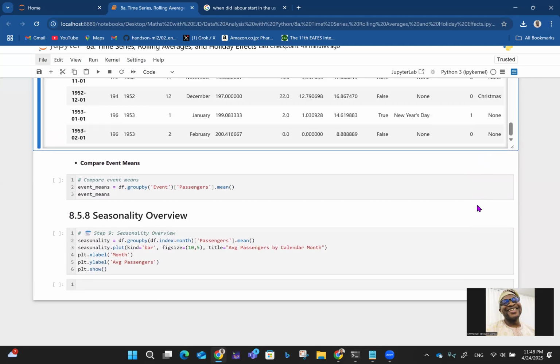Then we can now compare event means. How do the flights look like during summer and during Christmas? How do they compare?